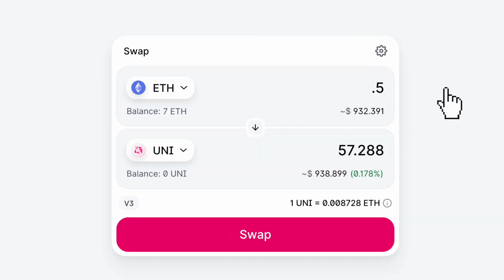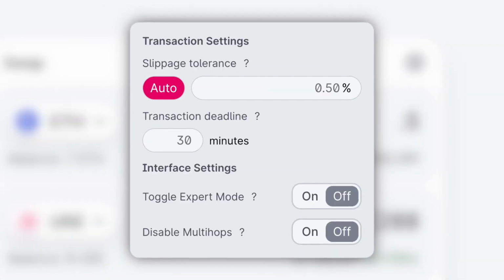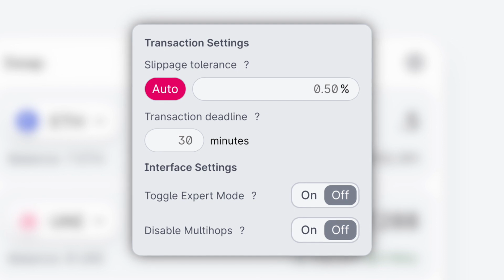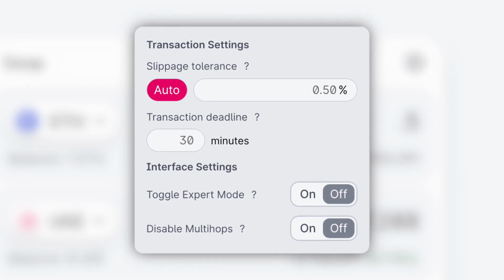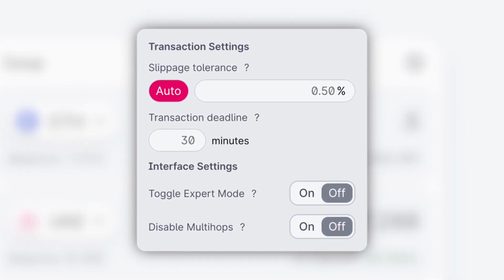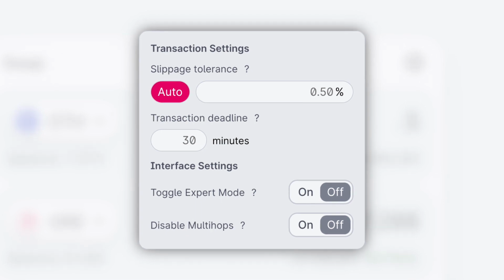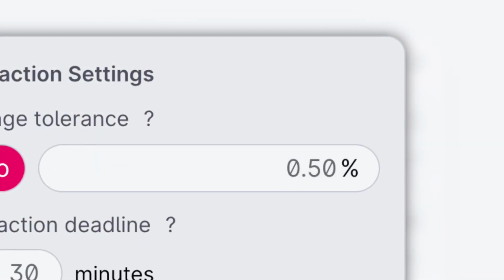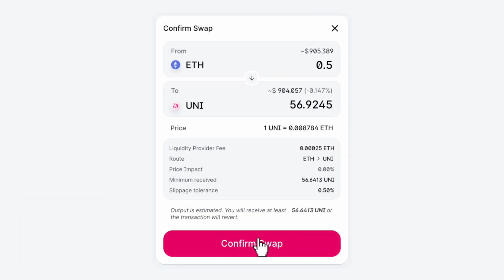You can also click the settings button to make sure that your slippage tolerance, i.e. how much the price can change between when you click swap and when the trade is executed, is at an acceptable level. For most circumstances, 0.5% should be sufficient. And once you're ready, click swap and then confirm the swap.